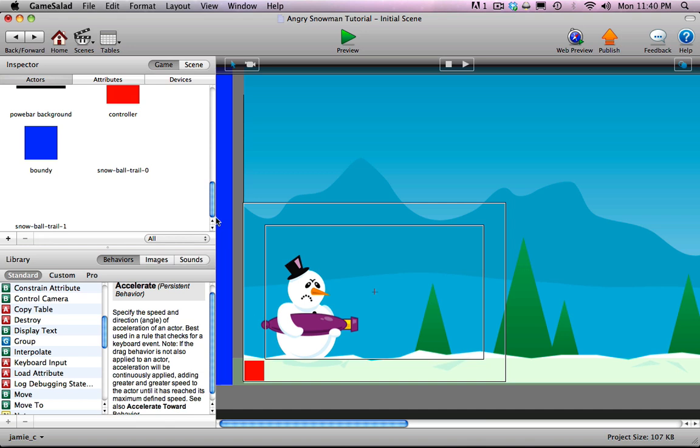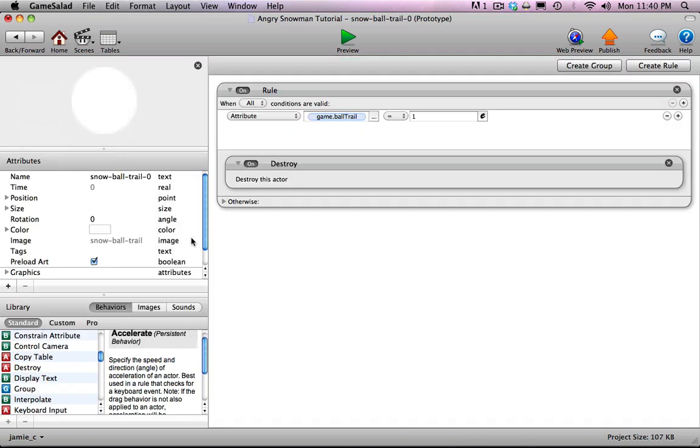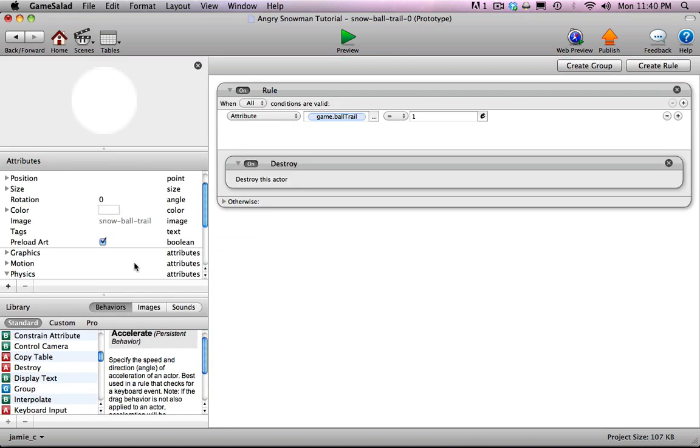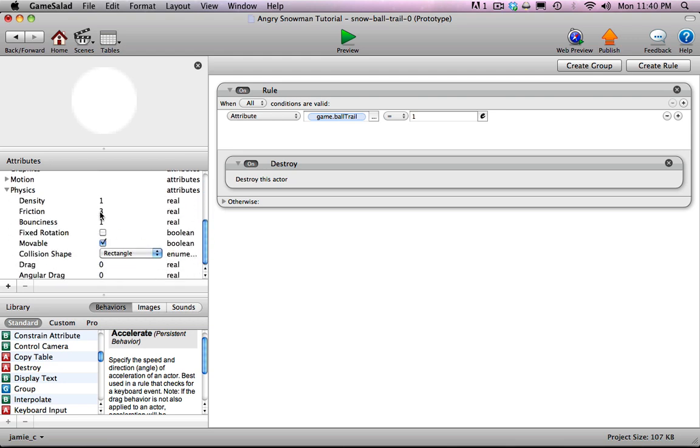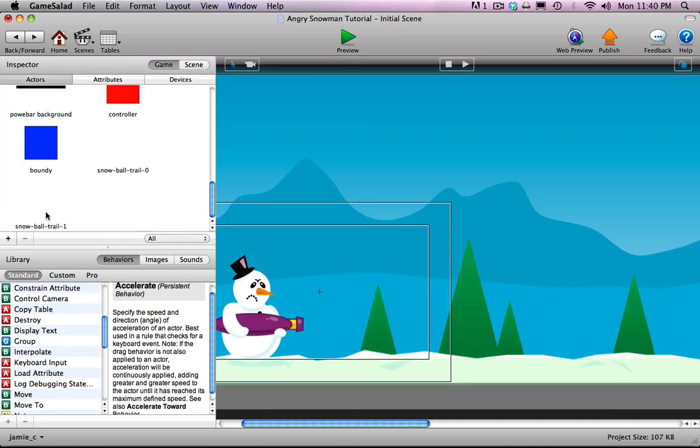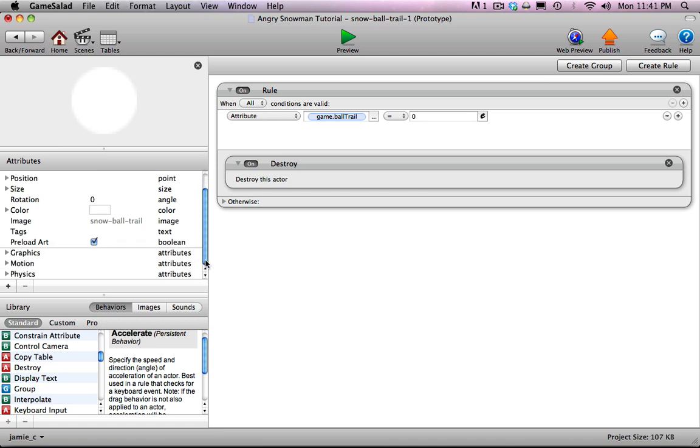On these trails, the trail actors, I also want to make sure I turn all the physics properties off because they're not going to be movable. They're just going to be for display on screen. So I'm going to shut all that off on both. Let me go to the second one. Get all the physics turned off.